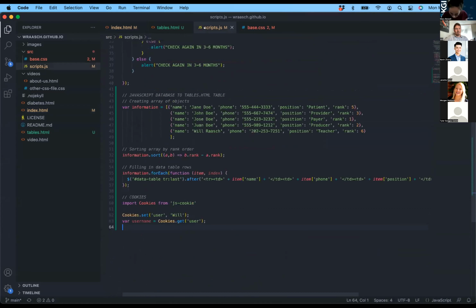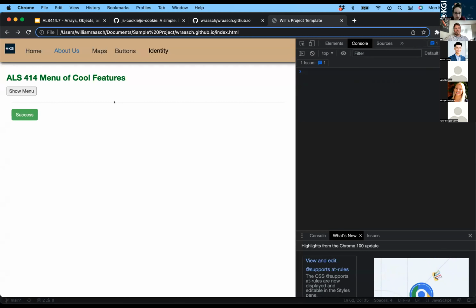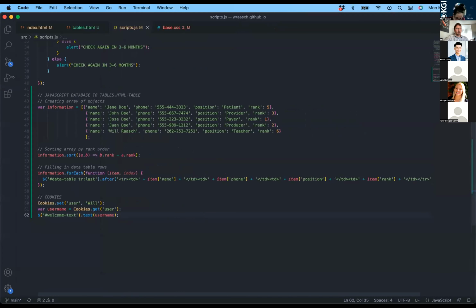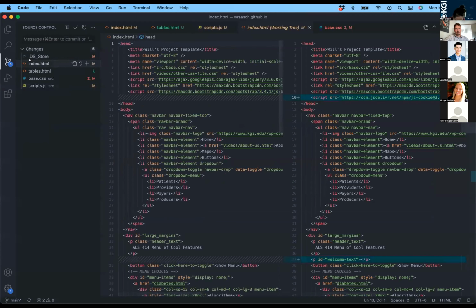Okay. So now within my scripts, I can say welcome text. Text is going to be username. Okay. Actually, I don't think we need this import. So all you have to do is do the cookies set and then the cookies get. Okay, now there's an unfortunate aspect of the cookies, which is that you can't actually test it on your local. So we're going to have to push our code just to see if it works.